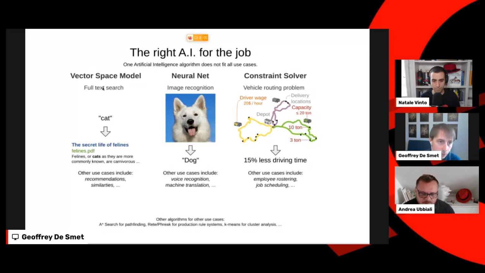A vector space model is of course more useful than just full text search. It's also useful for recommendation similarities. Neural nets are useful for any form of pattern recognition. Think about voice recognition, machine translation, and also for things like prediction and so forth, classification. And then constraint solvers are useful for not just vehicle routing problems, but some of the other problems I'll talk about, employee rostering, job scheduling, and so forth.